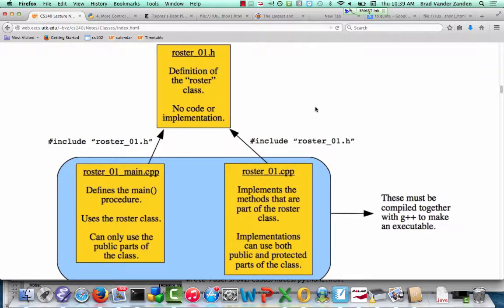Okay, so here's kind of the relationship. In this case, he named them roster1, roster2, roster3 because he had his incremental programming. So these are representing the steps. So roster1.h contains the definition of the roster class. Roster1.cpp contains the function definitions. Remember, method and function are synonyms. And then roster1 main.cpp defines the main procedure. It uses the roster class.